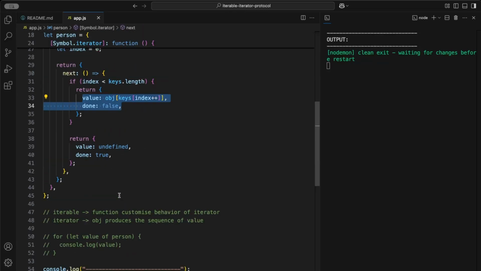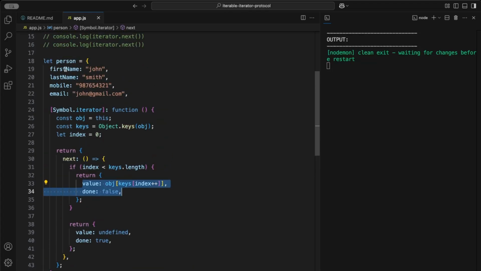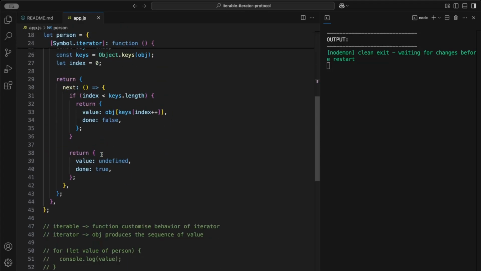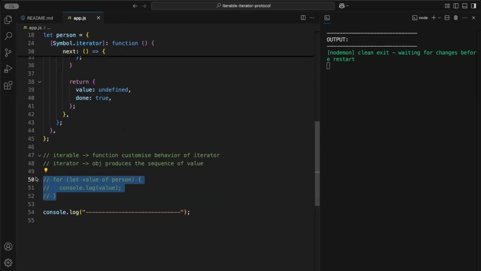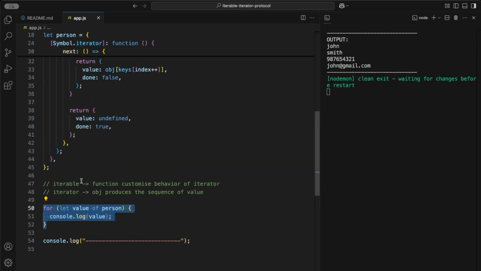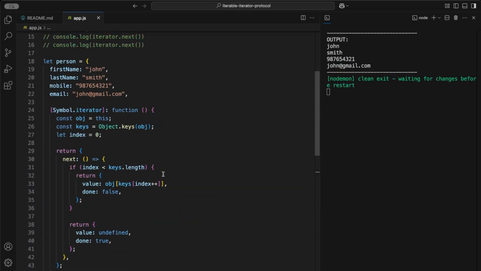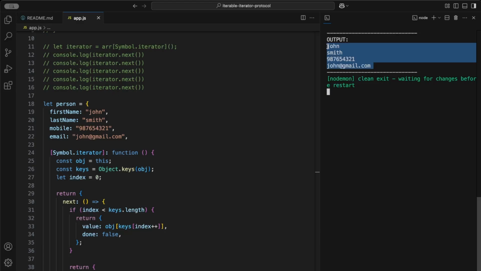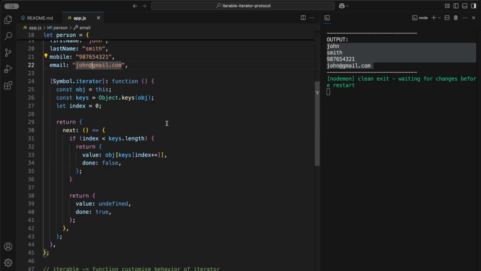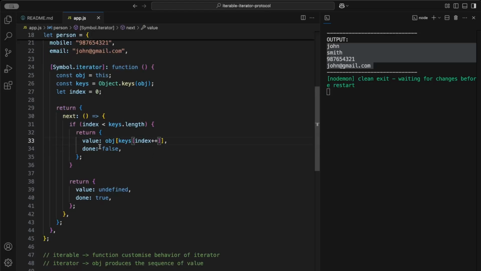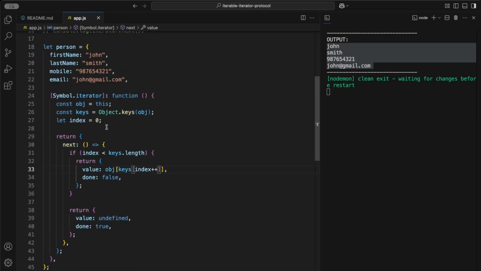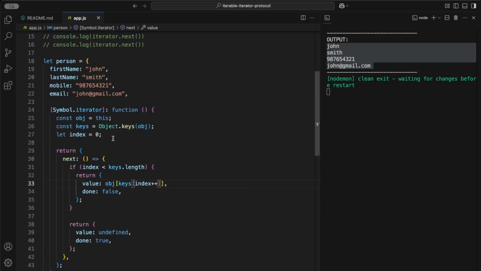So far so good. Now let's try to use the for of loop on this person object. Let's scroll a little bit. Let's uncomment this code. Let's save the file, and you can see all the values on the console, which are first name, last name, mobile and email. Cool. So right now we are returning only the values of each key. If you want to return keys as well, you can do it. How can you do it?